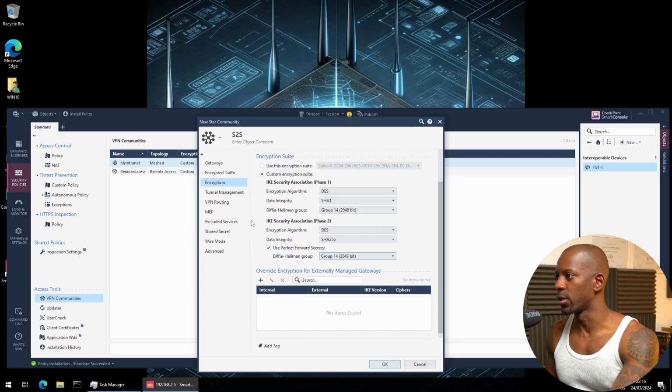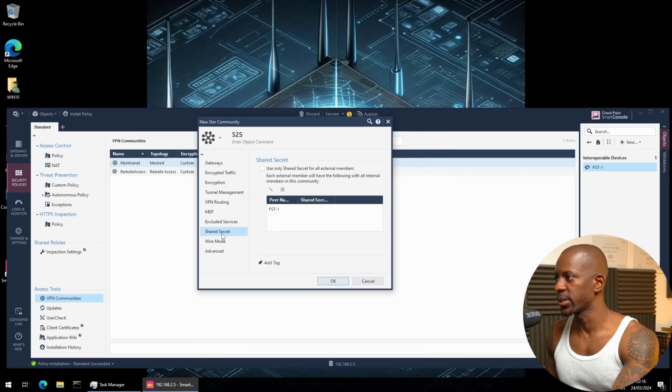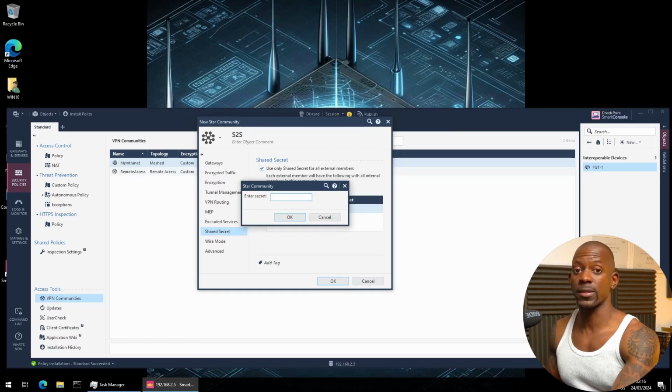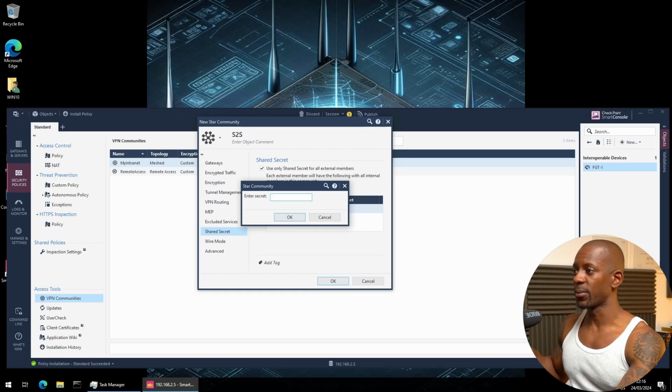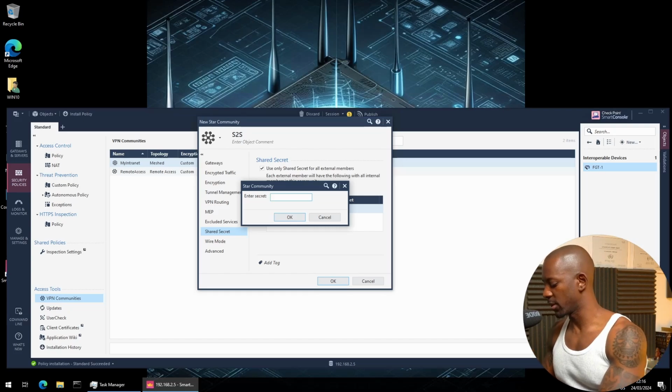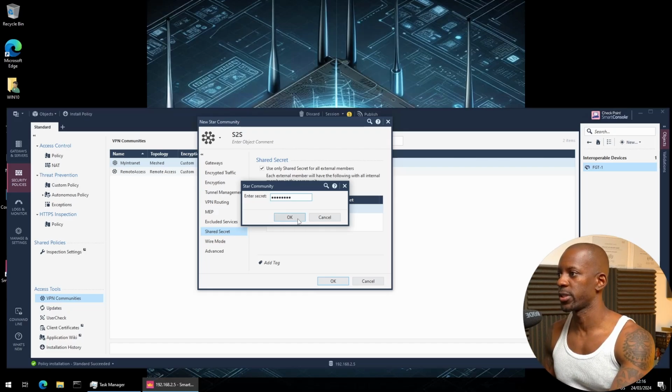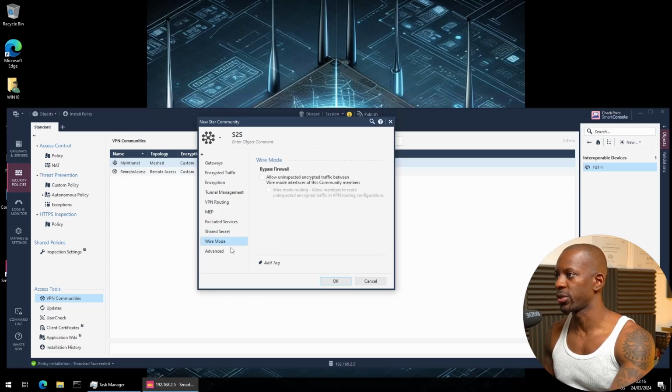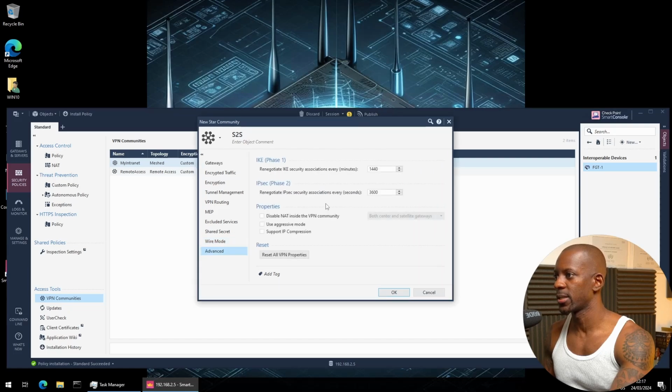Now if we go to Shared Secret, we're going to enable this shared secret and edit this option. Here we have to type the same shared secret we created on FortiGate. That's going to be super secret secret. This is done. Let's just make sure that everything is in place.